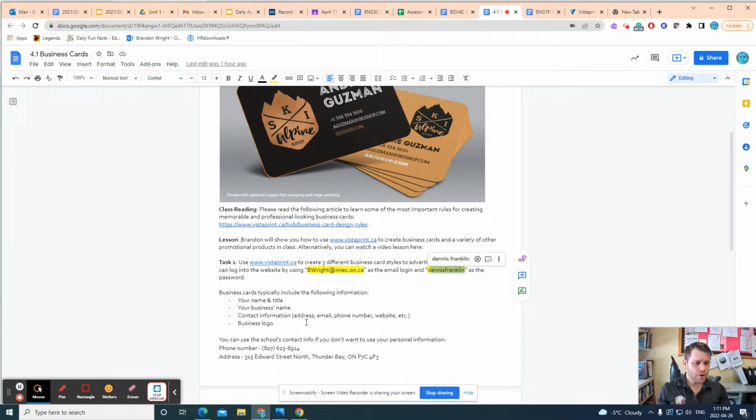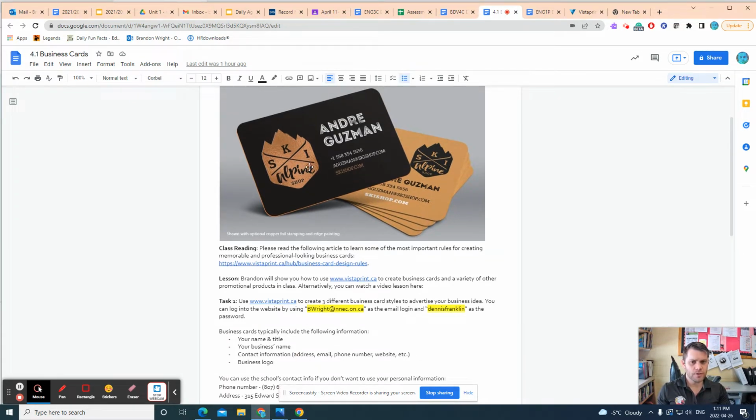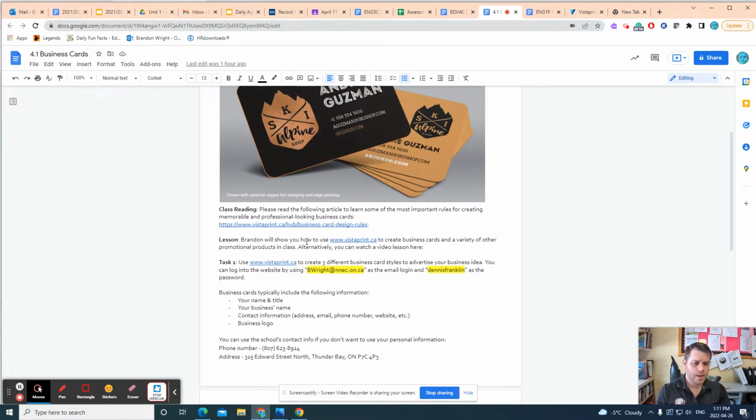Now, typically business cards include the following information: your name and title. So Andre Guzman. There's no title in this sample. Phone number, email address, website if you have one, and then obviously the name and logo of the business right here. Now, you don't have to use your personal information, but you can use the school's information, which I've included right here.